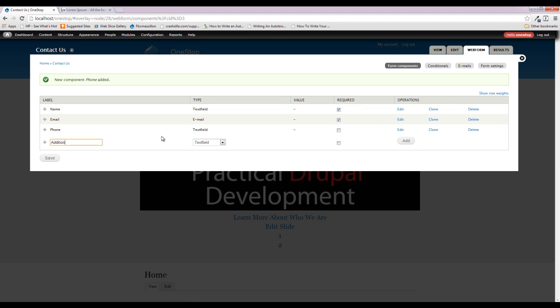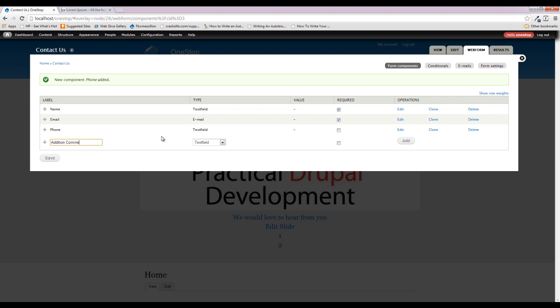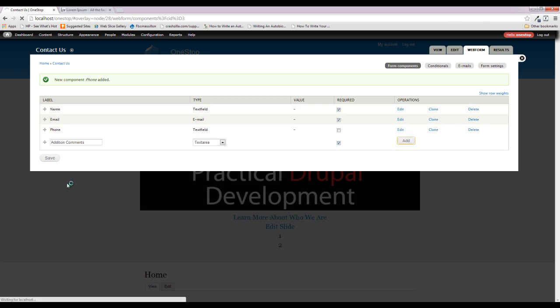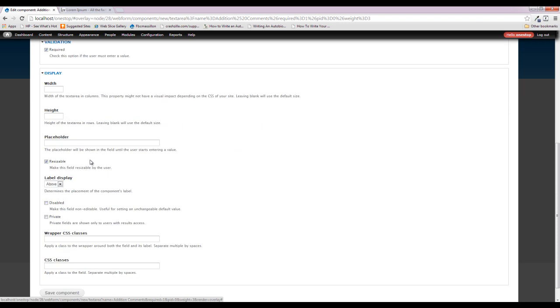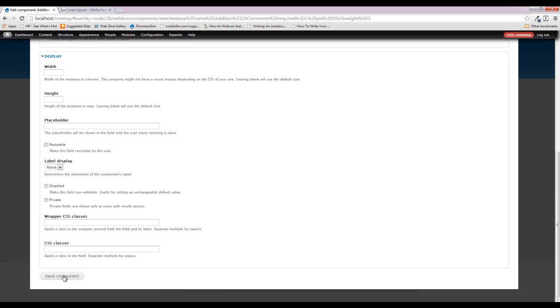And we will say additional comments. And we will make this a text area, and we will require the additional comments. We'll scroll down here. One of the things that I always uncheck is this resizable, because it puts a hideous bar underneath the text field. You can still resize the text field even if this isn't selected, and I don't like that bar, and honestly it's one of my big pet peeves about its layout and display, so I always just turn it off.